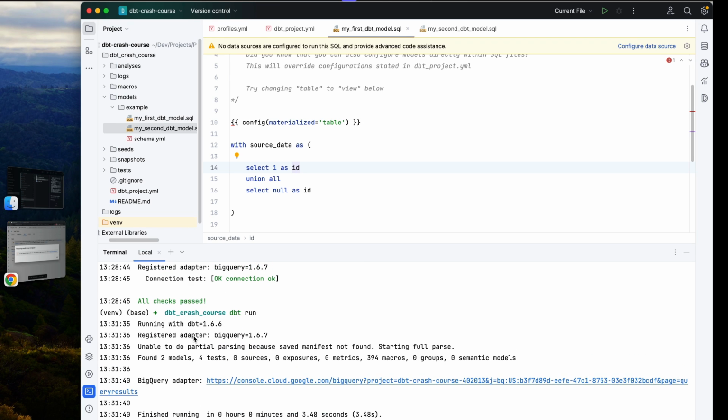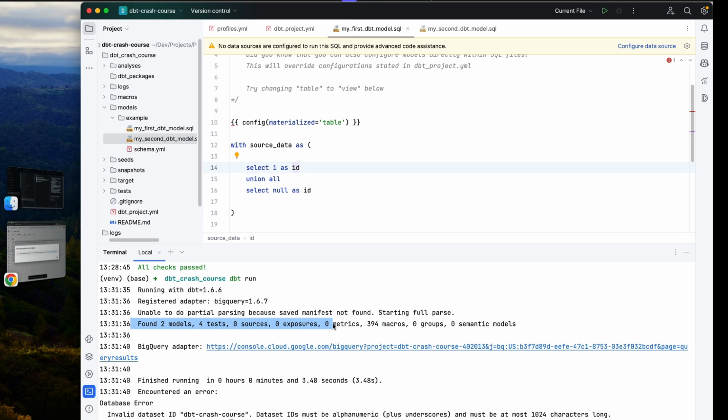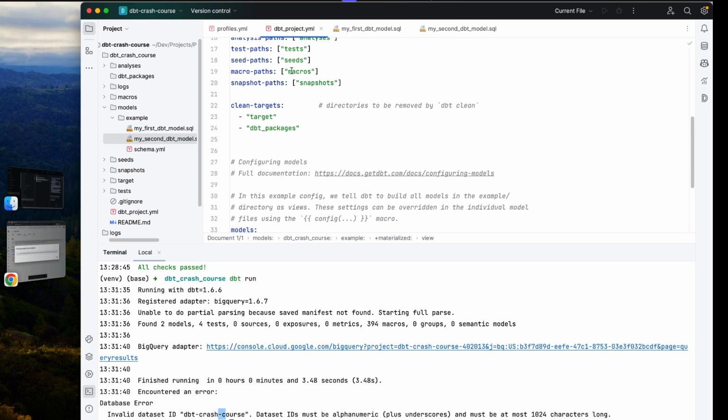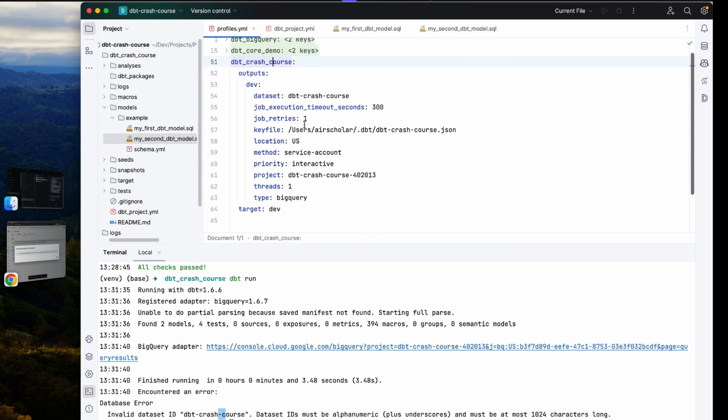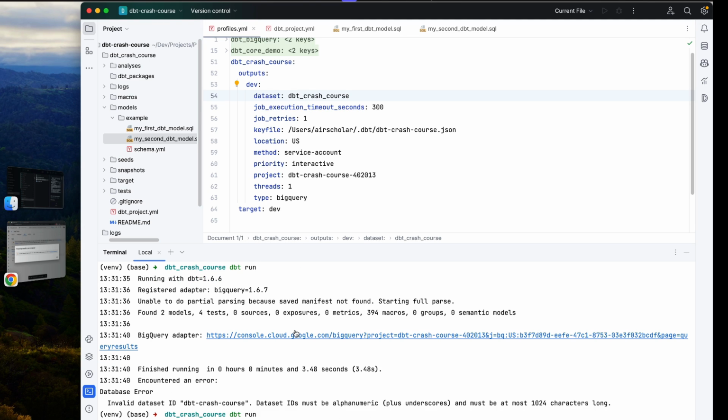Right now I have two models, 4 tests, 0 sources, 394 macros, and these are what I have in my system. So it says invalid dataset ID. There is a dataset ID error in here. It says it must be alphanumeric plus underscore, so this dash should not be there. I just need to go back into my DBT project, my profile.yml, where I have dbt-crash-course in here. I'm going to change this to an underscore, so I'll have dbt_crash_course, and I'm going to dbt run again.